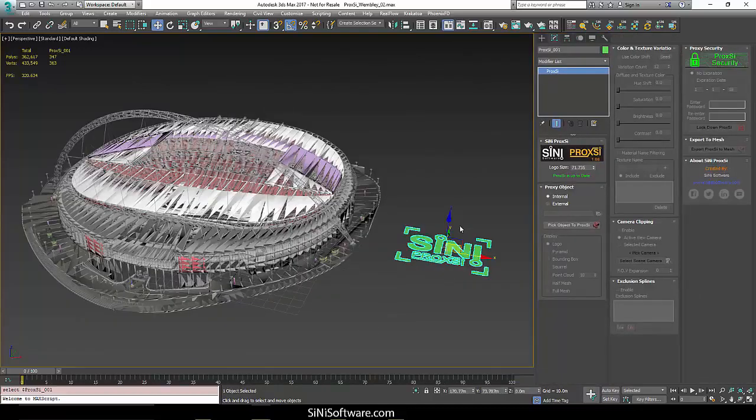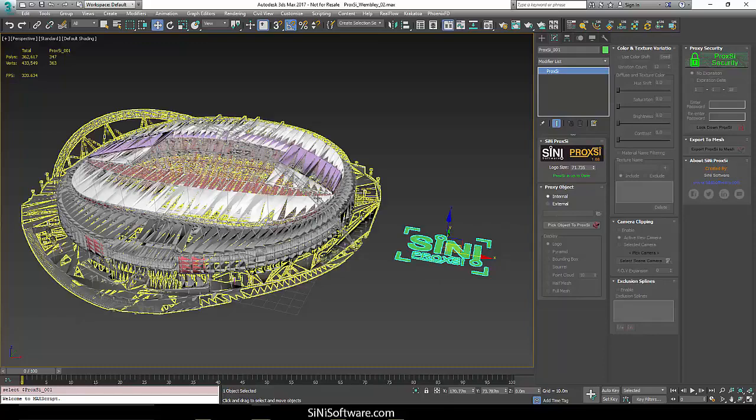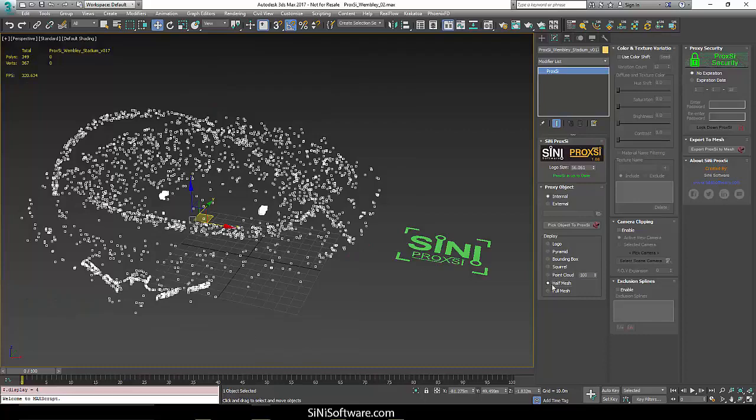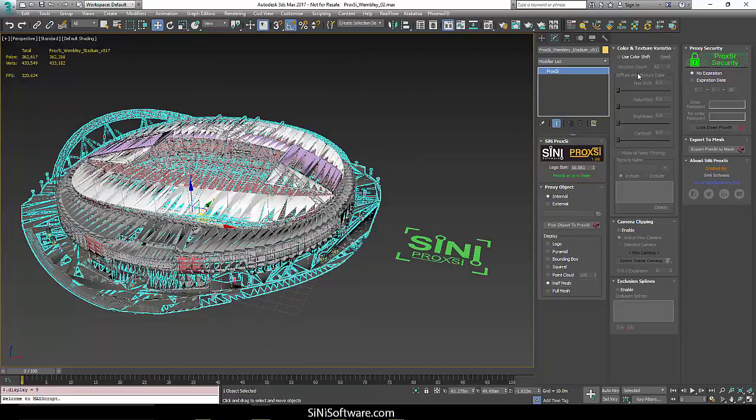So we have Proxy, which is our universal proxy that works with most of the render engines. Proxy you can save as an internal or external file. The different display settings, of course, like any other proxy. We do have a built-in color and texture variation in proxies, so if you have 30 of these instances, you can actually get a color shift or slight change in your textures. We also have camera clipping and exclusion splines built into proxy. And the last thing is you can encrypt a proxy.